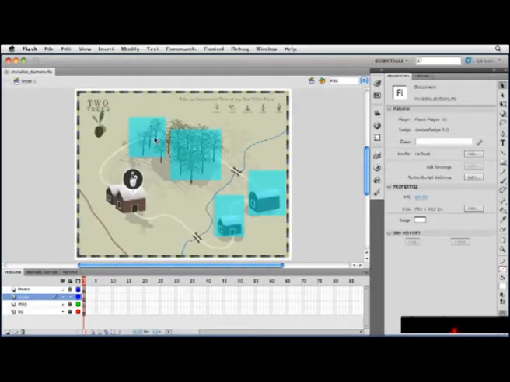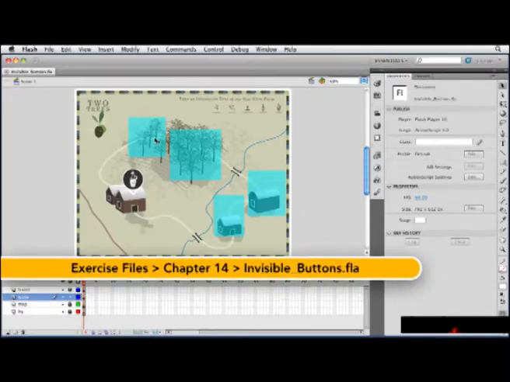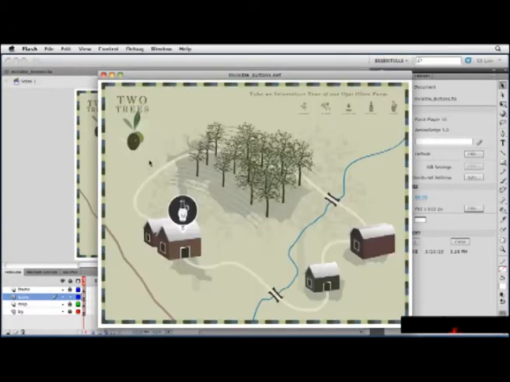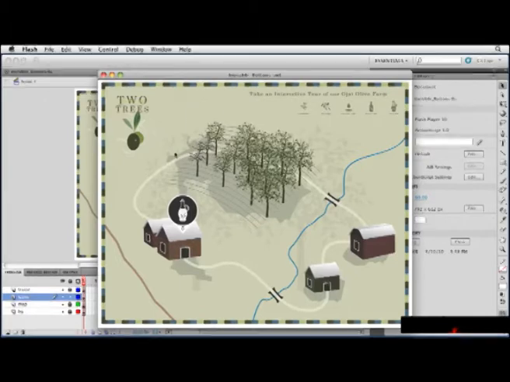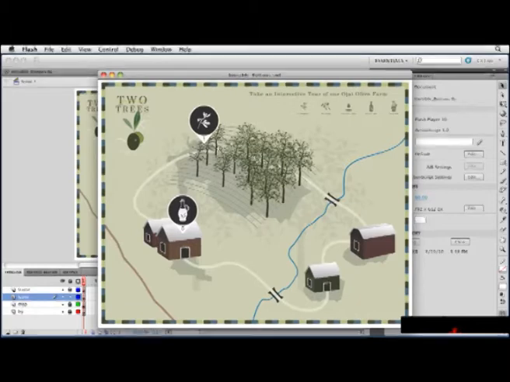In this movie, we'll look at how to create invisible buttons in Flash. You can tell that you're looking at an invisible button because you'll see a semi-transparent teal rectangle. Let's preview this application in the Flash player so that you can see how an invisible button works. So if I roll over the trees, you see that one button pops up. If I roll over the trees over here, the 2 button pops up. So I can roll over different parts of the application and the buttons pop up.